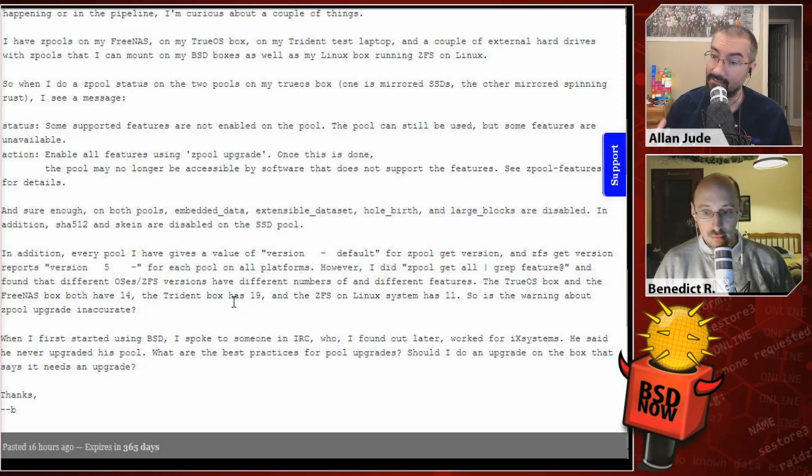Some of the features, like large blocks and SHA-512, when you enable it on some file system somewhere, that will activate it. But if you destroy the last file system that was using that feature, the feature will revert from active to enabled, and that pool will be able to be imported on the other system then.